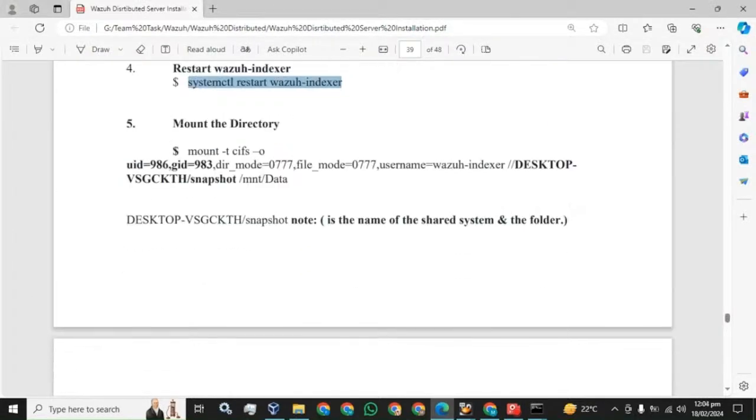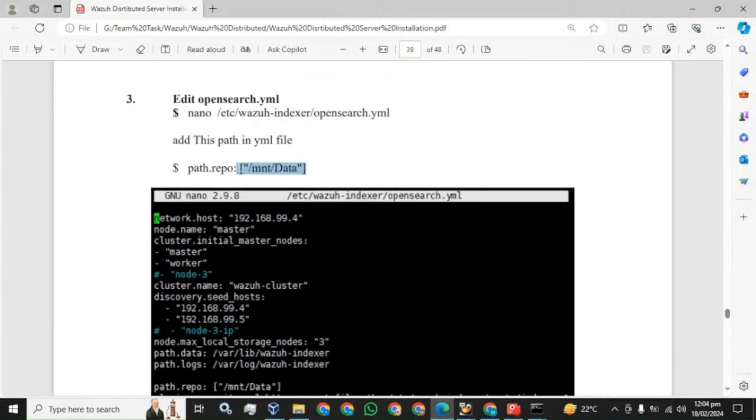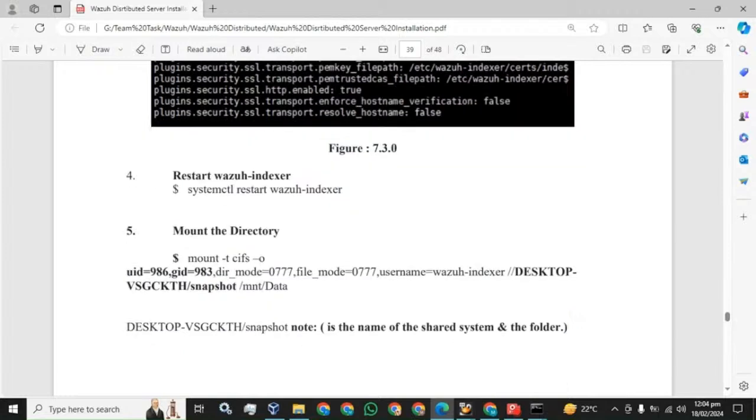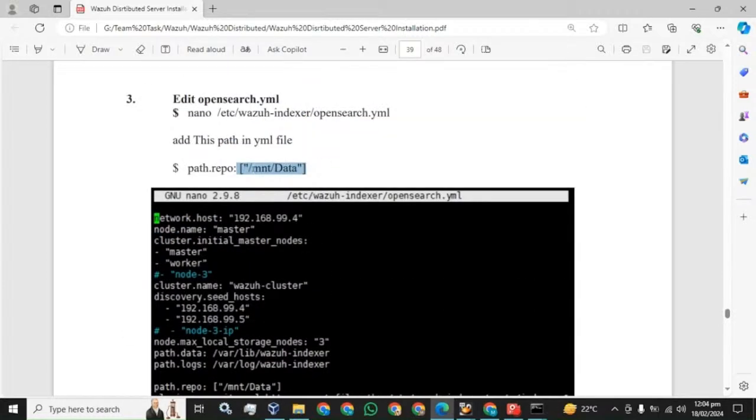Now, what we have to do next is mount that share folder on the directory we have created on our Linux machine, on the Wazuh master machine and Wazuh worker machine. What will happen in this scenario? Every time we create or restore a backup, it will be created first on the Linux machine on this drive, then it will automatically be copied to our share folder, whether it's Windows based or Linux based.